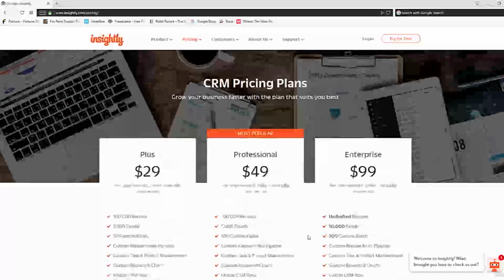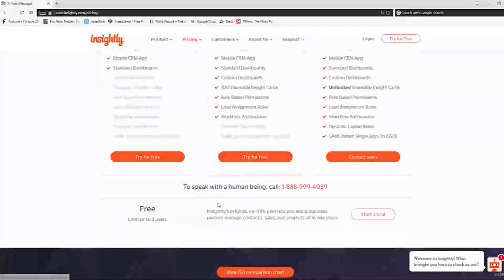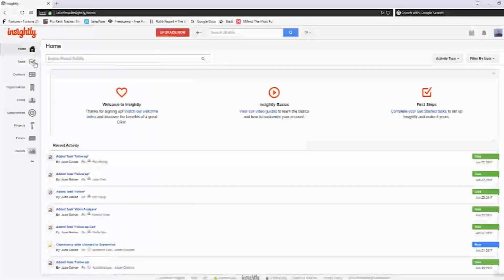Okay, I'm going to go ahead and log in, and I'm going to show you some of the great things you can do here in their free package. It's just insane compared to using any other type of CRM in the marketplace for free. So let's jump right in. We're here on the dashboard, and on the left hand side, we have home, tasks, contacts, organizations, leads, opportunities, projects. And this is for emails, if you want to send emails through here, but I haven't used this, so I cannot recommend that.